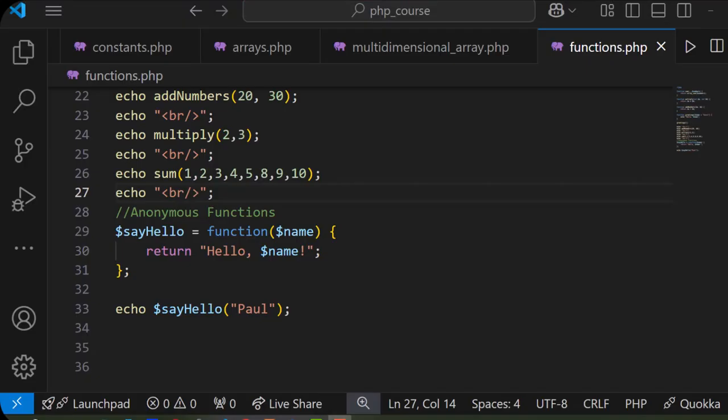Functions are a fundamental part of PHP programming, and by understanding functions, you can write modular, reusable, and efficient code.